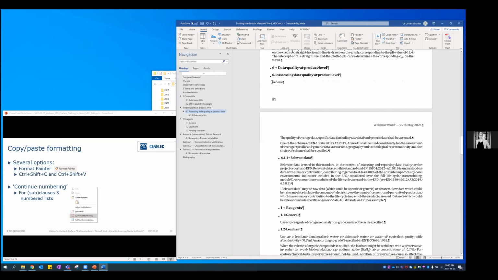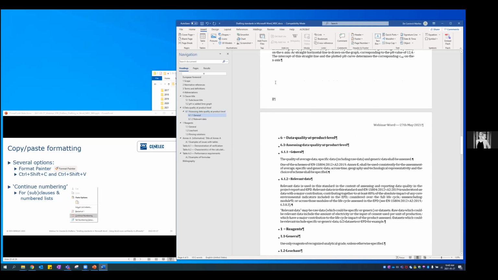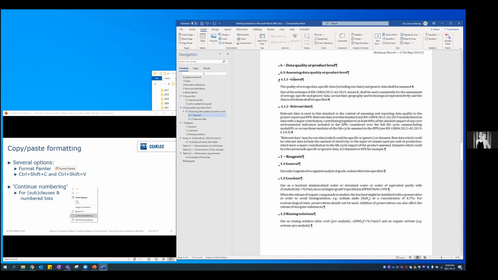Type the title of your heading 3. And then we need to style it as heading 3. There are two options of doing this. So as you can see here, you can use the shortcuts. Just go to the existing heading 3, do Control-Shift-C. Go here, Control-Shift-V, and it will be styled exactly as this one.